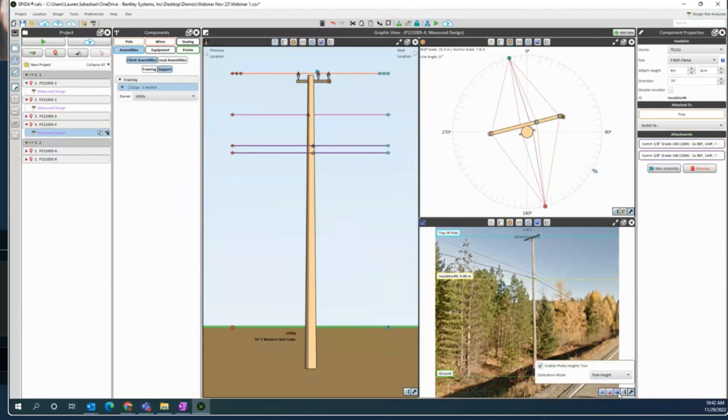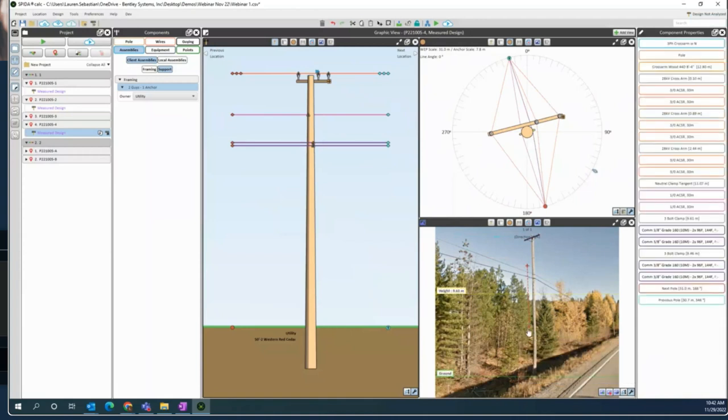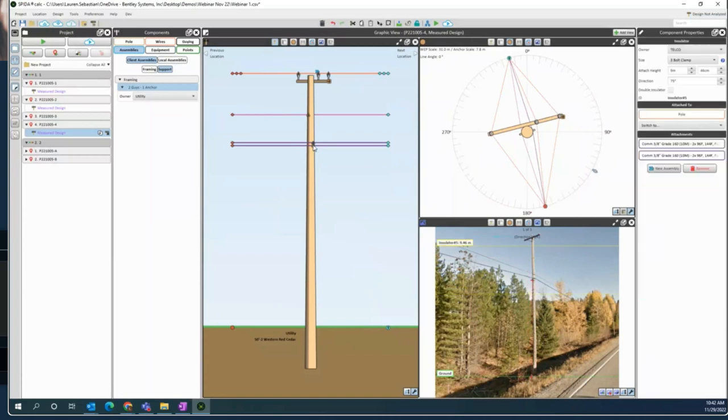The other option that exists is a known dimension. Say I went out to the field and I actually measured that my communication was at a certain height. Just maybe say that it was at 7 meters. I can go ahead and redefine this leader here to that 7 meters. And as I select these items, they will drag and change as well based on that known dimension. So 2 different methods to utilize this tool depending on what information you have on hand.